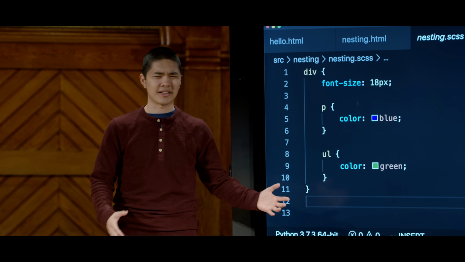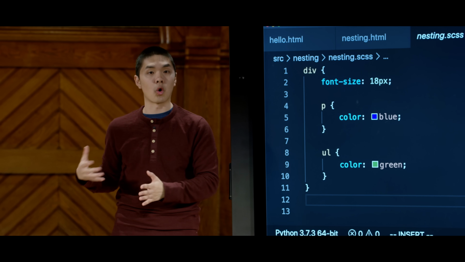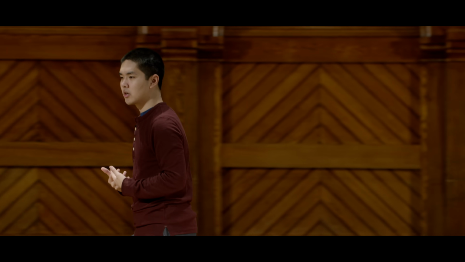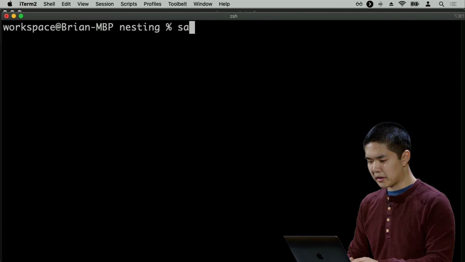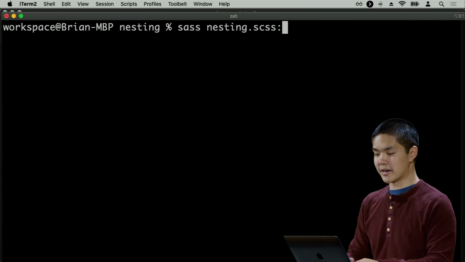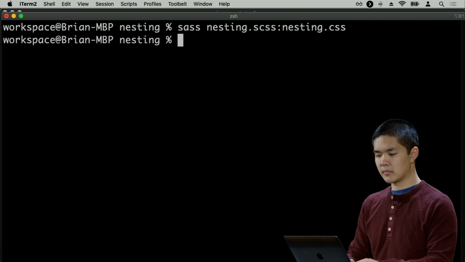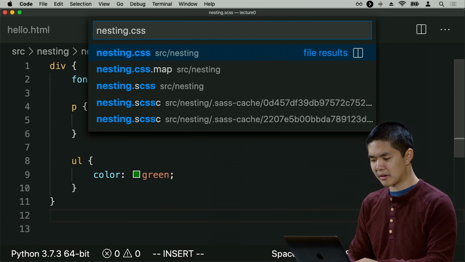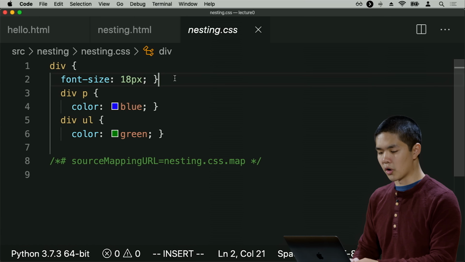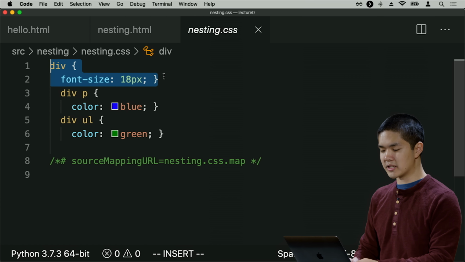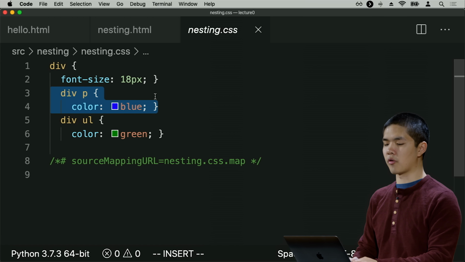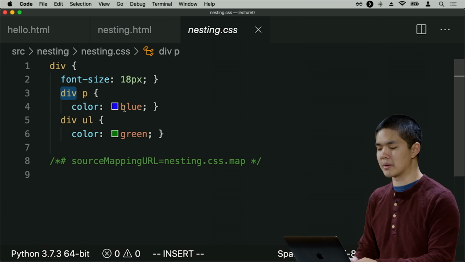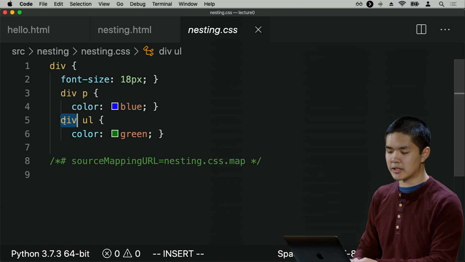So what does this actually look like if I take this SCSS file and turn it into normal CSS? What is the result going to be? Well, let's take a look. We can try it out by going into my nesting folder where all these files are located. And if I run sass nesting.scss, turn it into nesting.css, now let's open up nesting.css and see what it looks like. Here it's turned into: take all of the divs, give them a font size of 18 pixels, and then we're using the same descendant selector notation that we saw before, where all the paragraphs inside of divs should be colored blue, all the unordered lists inside of a div should be colored green.